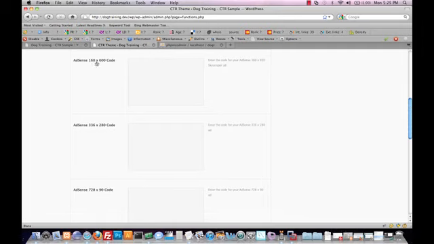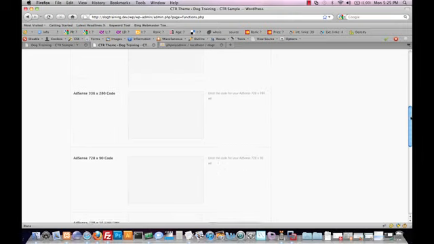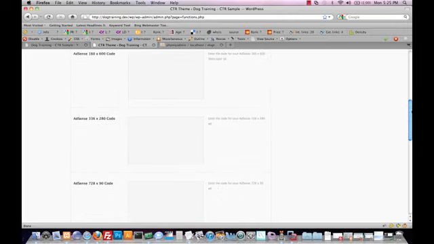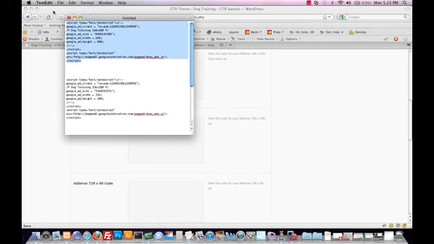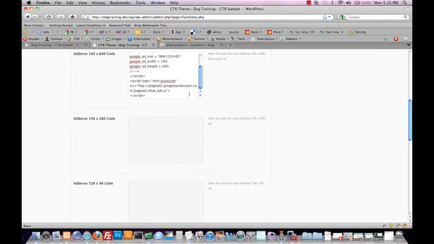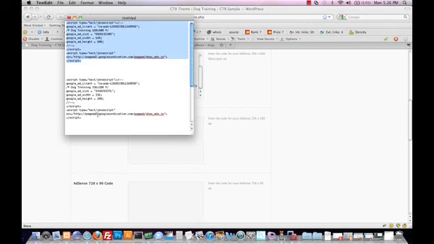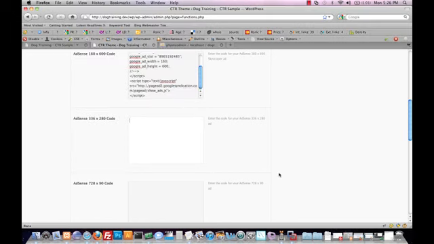Now we have a 160 by 600 block, a 336 by 280 block, a 728 by 90 block, and a 728 by 15 link unit. Those are the standard ad sizes that are used on CTR Theme sub-themes, and the reason is that those are the ad units that tend to generate the highest click-through rate, in particular for the ad placement combinations that have been tested here. I've already taken the liberty of grabbing my ad code from Google AdSense and pasting it into a text editor for easy use here. So what I'm going to do is just copy and paste my code.